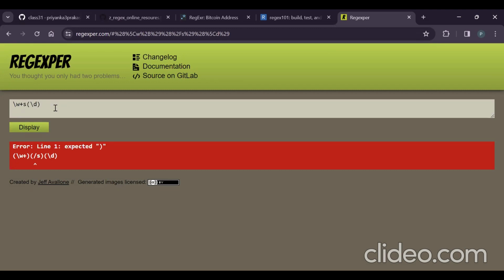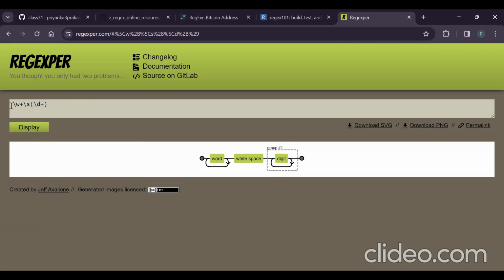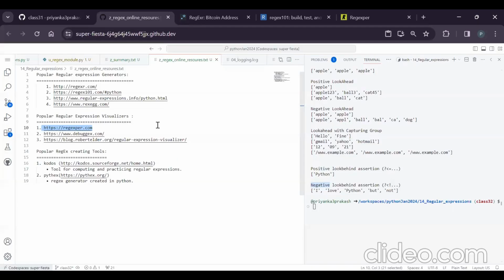Oh, sorry, my bad. I wrote this slash in a reverse way. That's my problem. If I put a plus, it works. You see? So multiple digits. If I place the same braces as earlier, I can. And after that, if I say 0 through 6, plus, like this. So every digit, every character, it is showing how to use it.